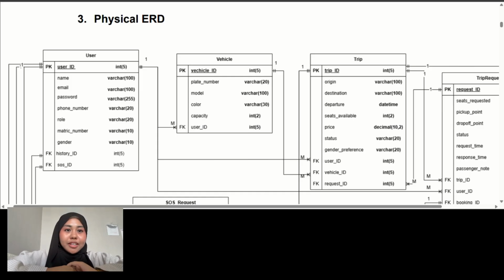Hi, my name is Nurina binti Syamuddin. So today I will explain about the physical ERD. This physical ERD shows the database structure for the Green Red Campus carpooling system. It manages user, vehicle, trip, bookings, trip requests, SOS requests, and trip history.